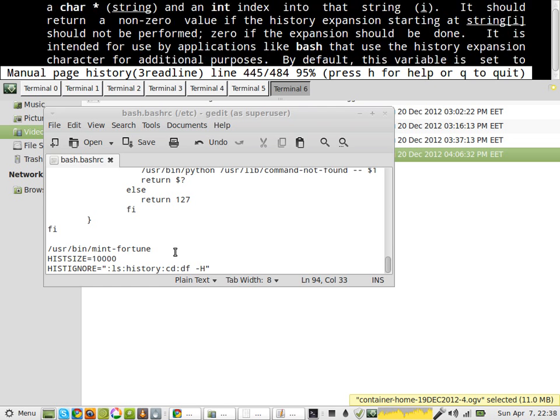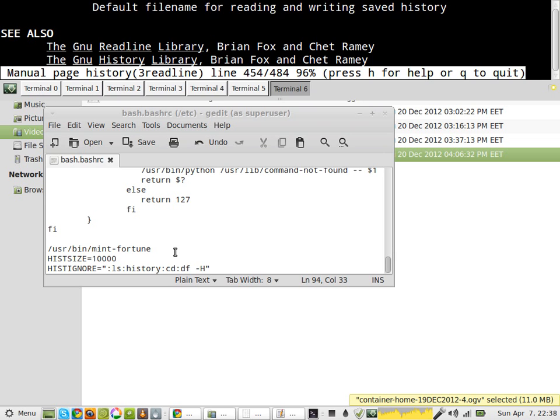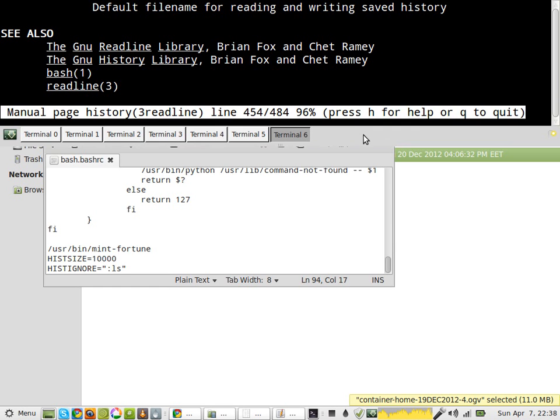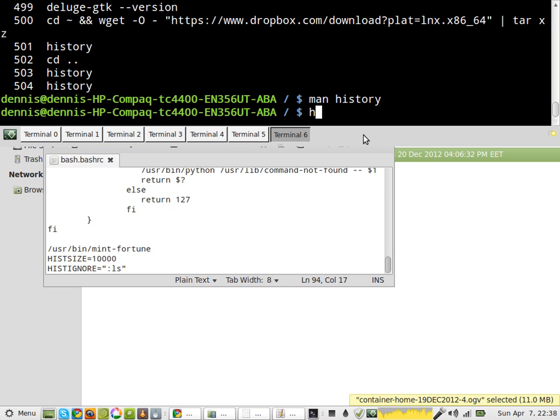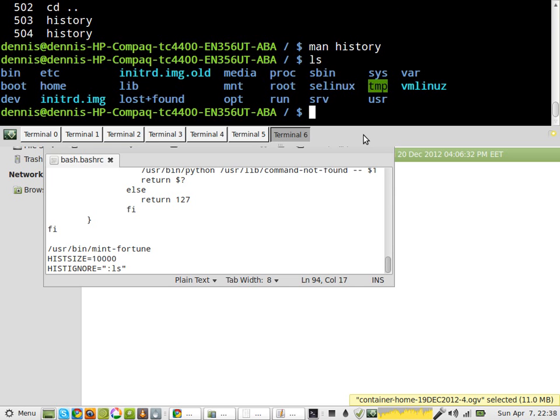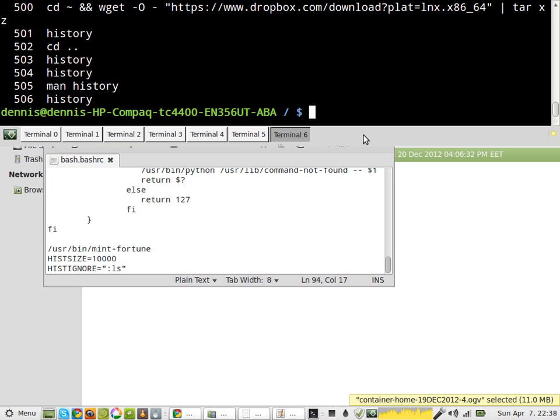So I'm not quite sure exactly how it works, but we do know that ls is not being picked up in history. So let's just back out these changes and save, and let's escape, Q. Alright, Q. Now history, again, ls, history, it's not showing up. That's good. But why aren't the other commands? Maybe I'll have to read up on it.